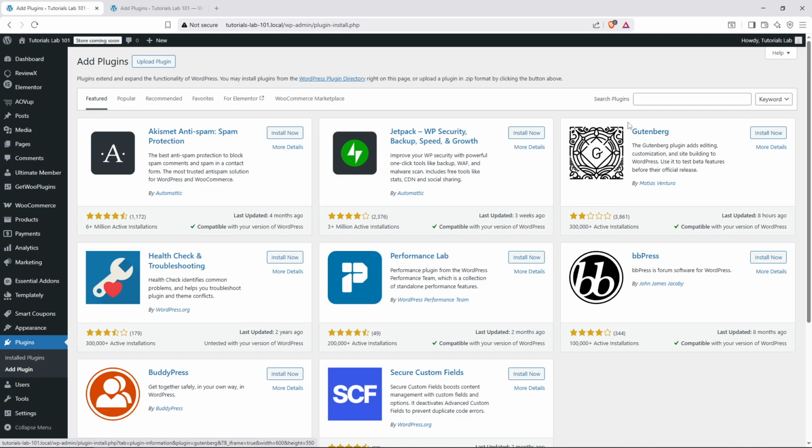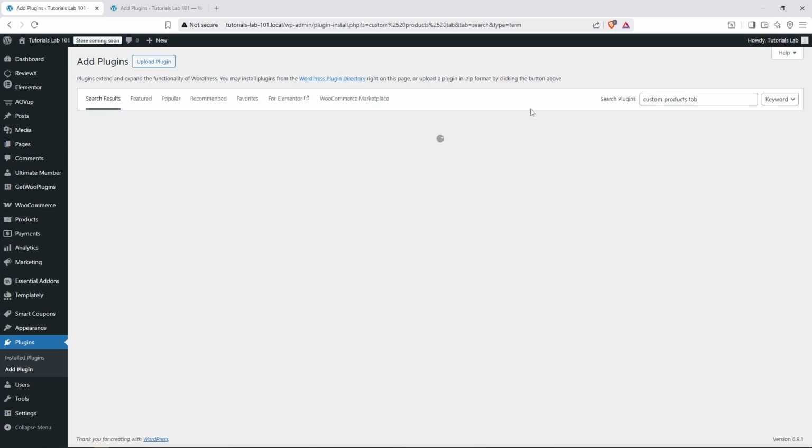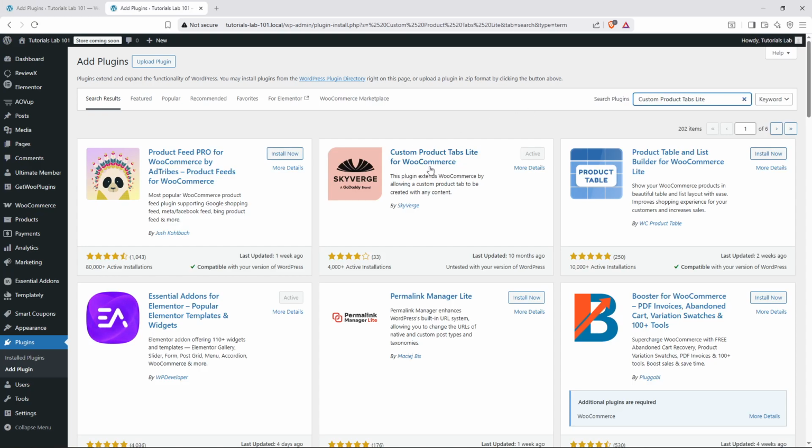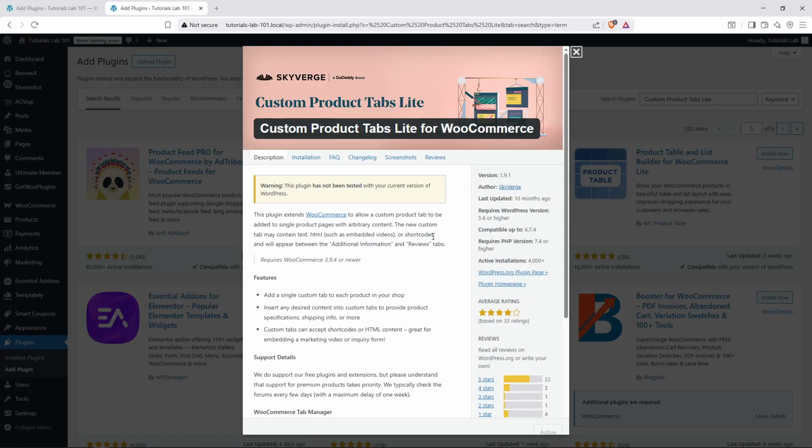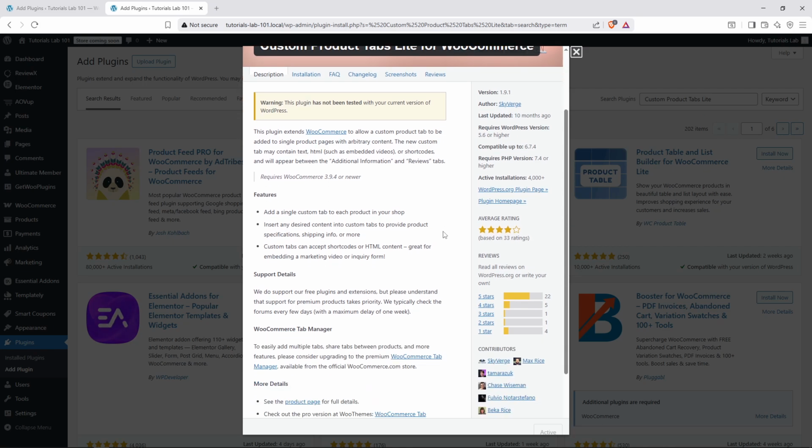Here's where things get specific. Locate the search bar at the top of the page and type in Custom Product Tabs Lite. From the search results that appear, look for the plugin called Custom Product Tabs Lite for WooCommerce. Before installing, click on More Details to see the overview of this plugin and understand its features and functions. This step is important because you want to ensure it fits your needs.